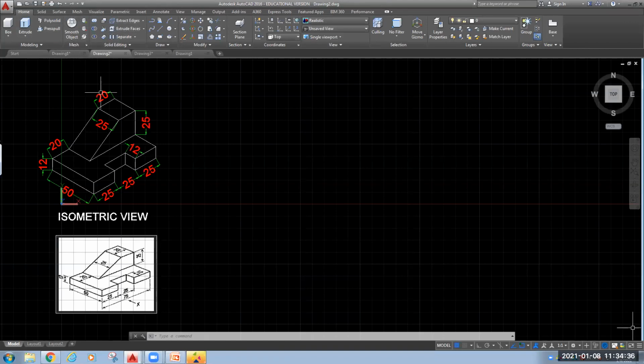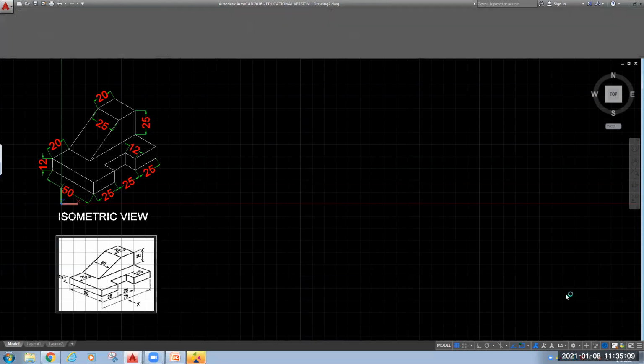At the bottom line, you can see where we are changing this ortho mode. When you go to the left hand side, you will see one symbol of a gear, one small gear, and it is written workspace switching. Earlier it was drafting and annotation, and now I have changed it to 3D modeling. So let me go back to our drafting mode only.